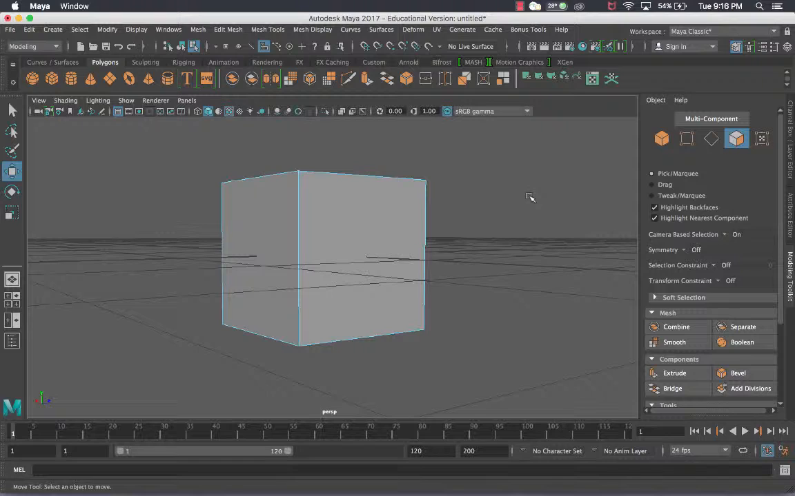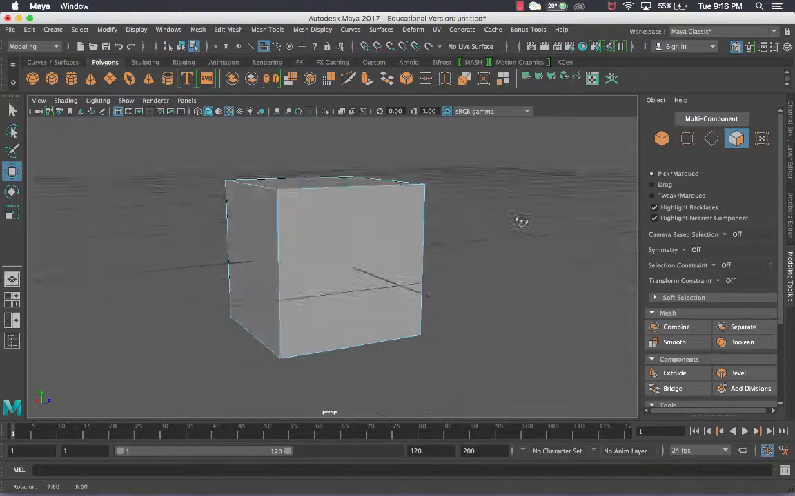Or you might prefer to be able to select objects that you can't necessarily see. It depends really on the type of modeling that you're doing and what you're adjusting at that time. But it is an option for you. So I'm going to turn that back off.